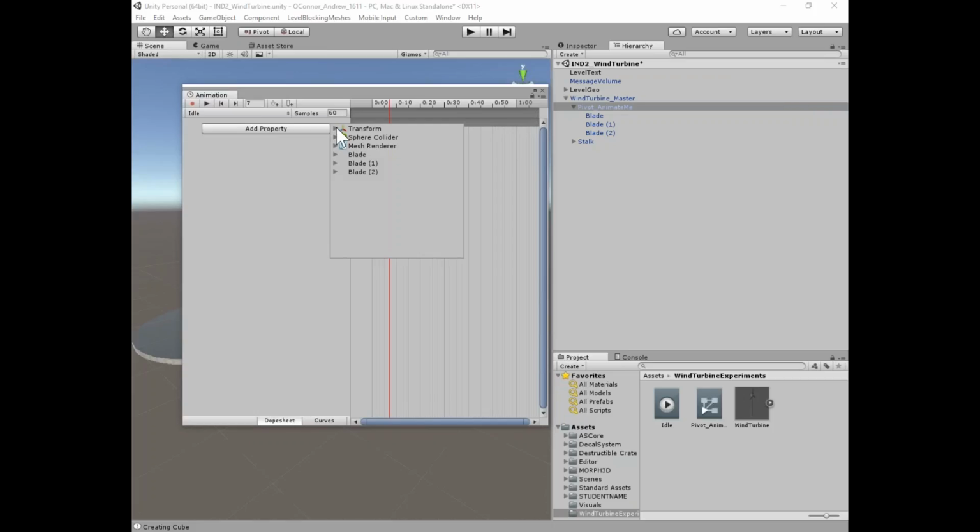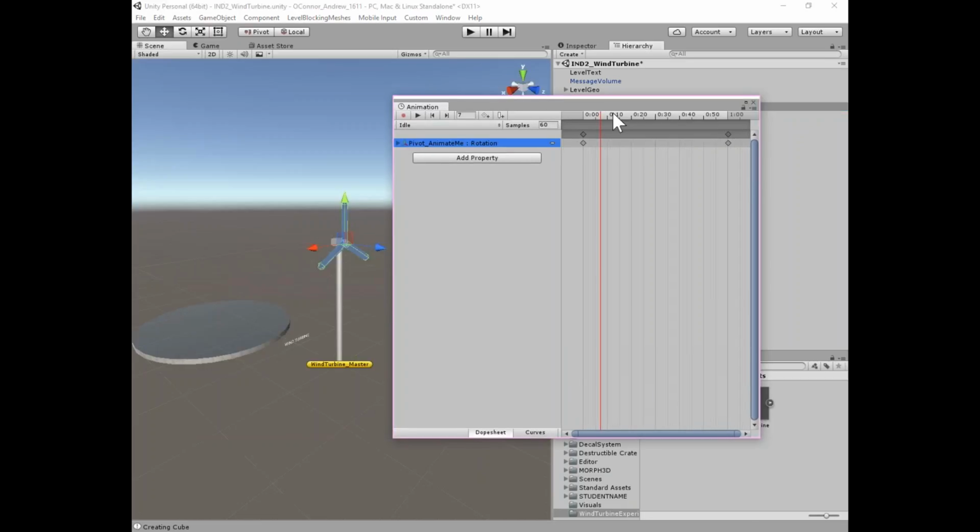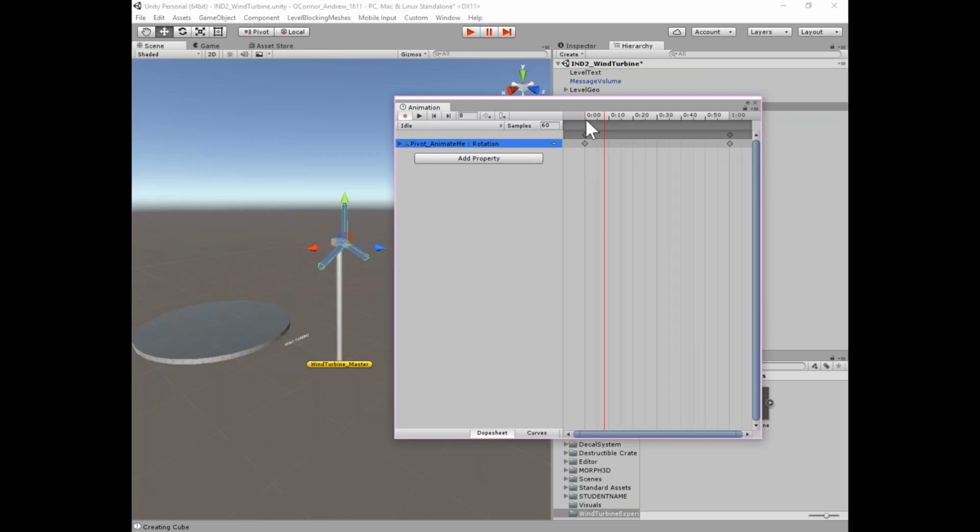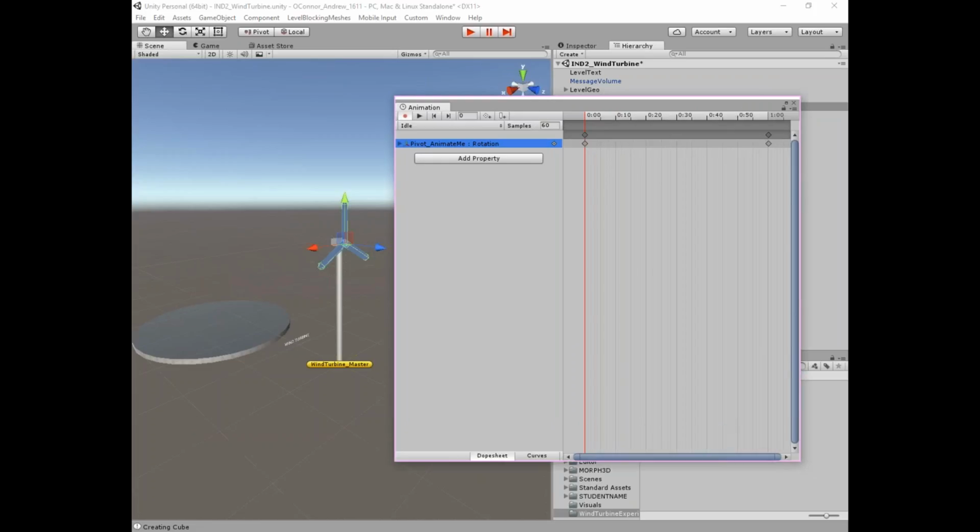So I'm going to go ahead and just add a transform. I'm just adding that property here, so we're just going to mess with the rotation. All right, and you'll see that Unity immediately adds 2 keyframes for me, right? One at the beginning, one at the end of the clip. All right, so we're done. We are now animators, right? We've done it. Not quite, not super interesting, but this is going to be our first state.